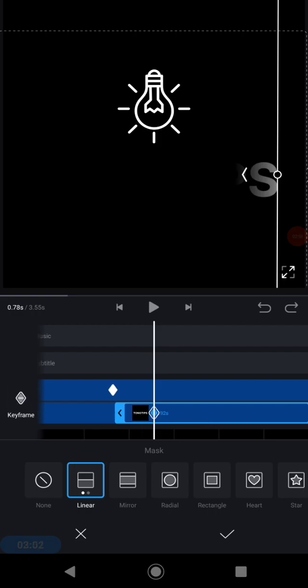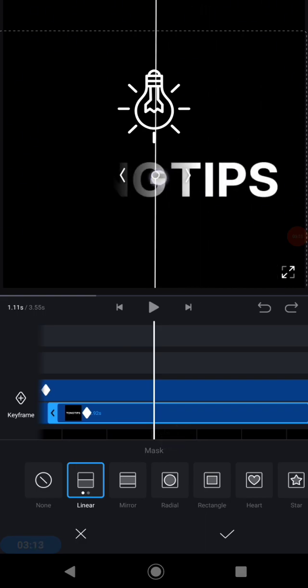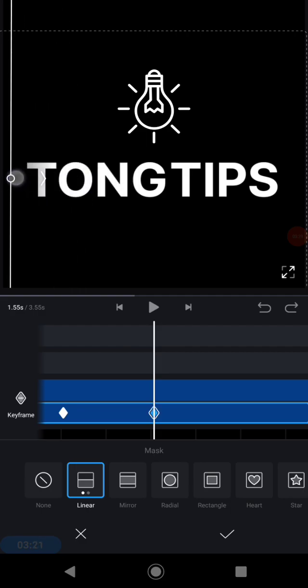This one, then swipe left your text one more time, and then move the mask, then swipe left again, then move the mask one more time. And after you finish doing it, don't forget to add a last frame, okay, like this.